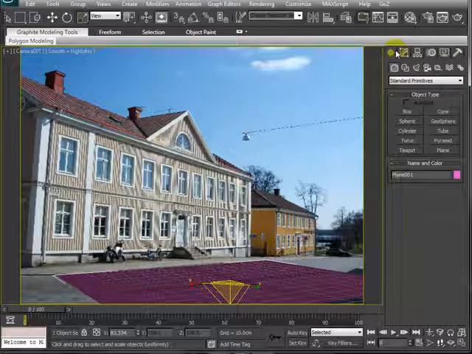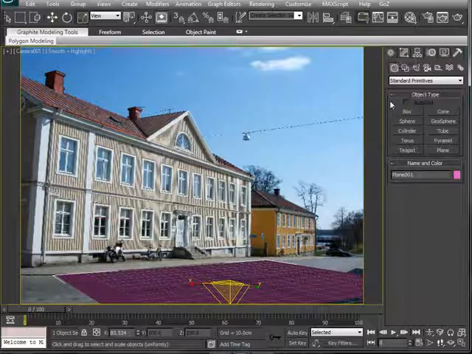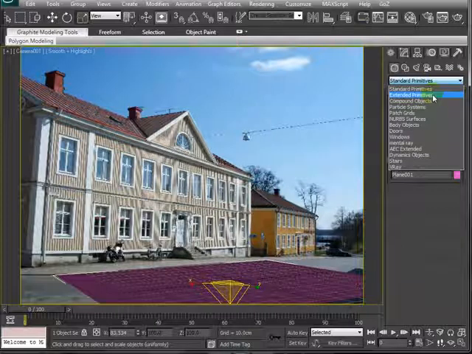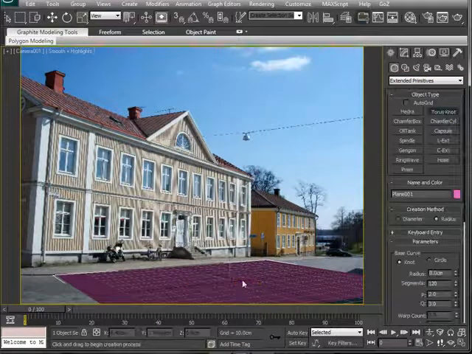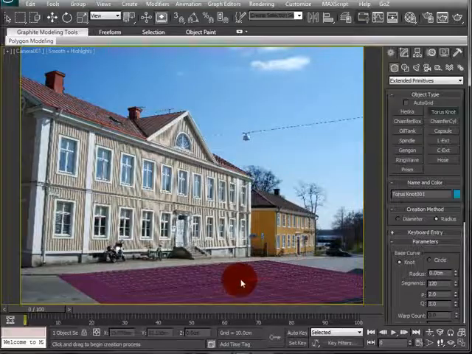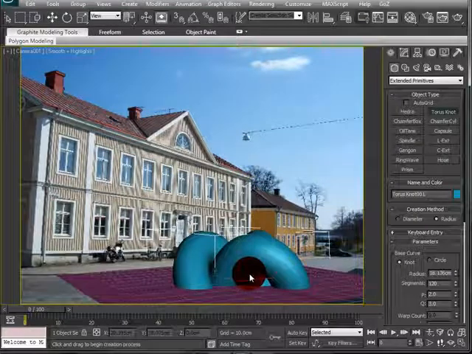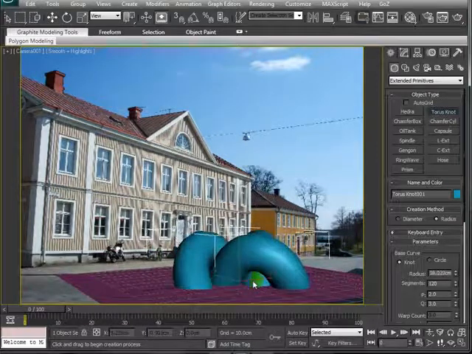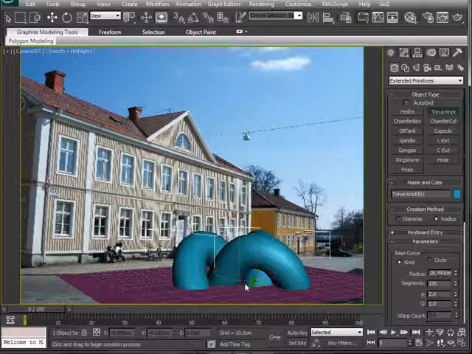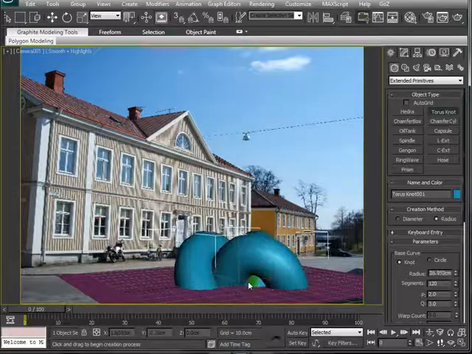I'm also going to bring in the object that I want to see sat on the floor. I'm going to go into my extended primitives. I'm going to choose a torus knot. Now for the torus knot, you're going to drag out twice. You drag out left click and drag once to create the knot itself, and then you drag again to set how thick you want the knot to be. There.